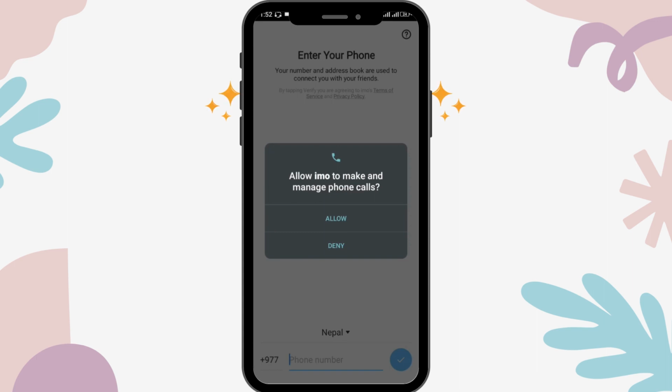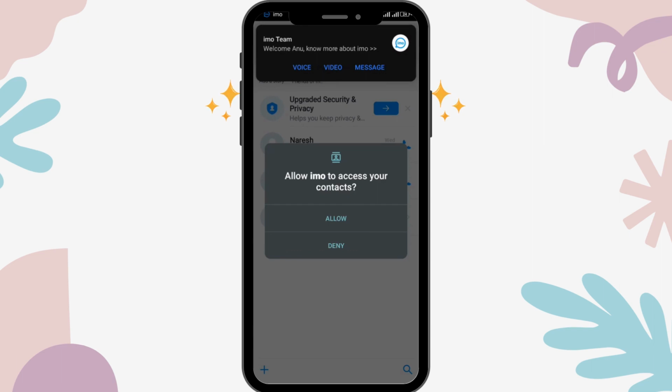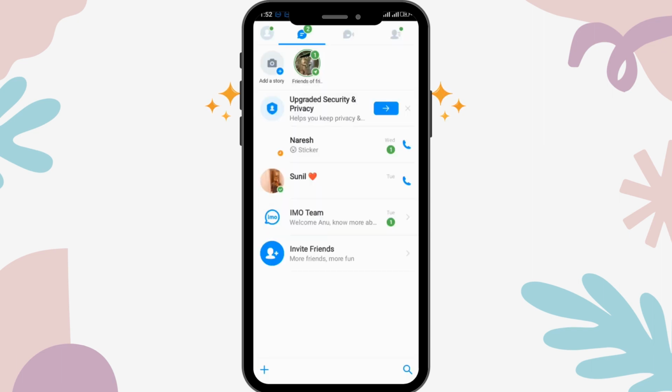Since Imo is for making phone calls, you have to allow access to phone calls, so you have to tap on allow. After allowing, you'll be able to see the text box where you have to enter your phone number. After entering, you have to tap on blue tick. After that, you have to allow access and your profile will be created.